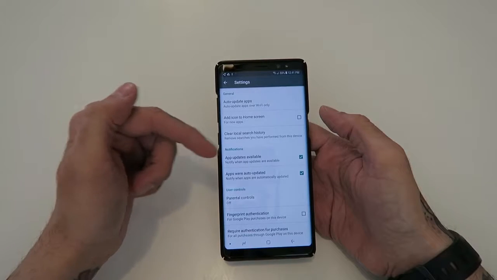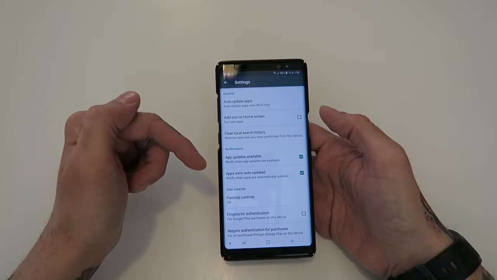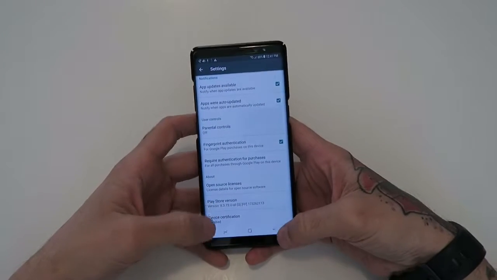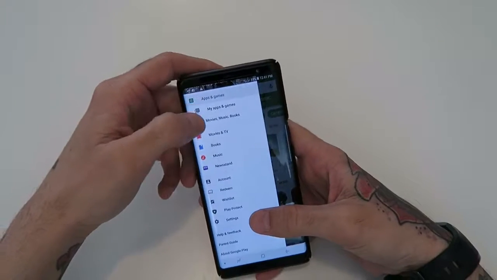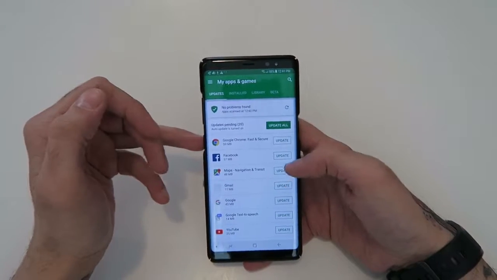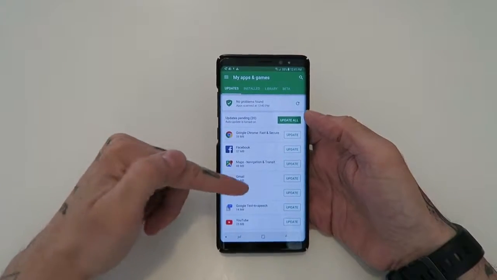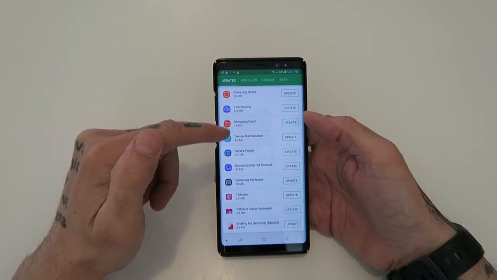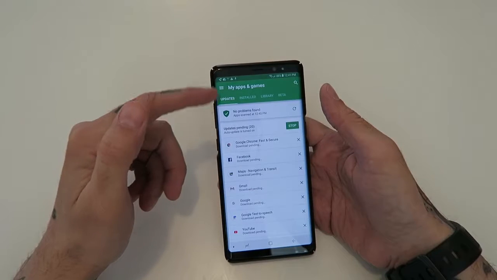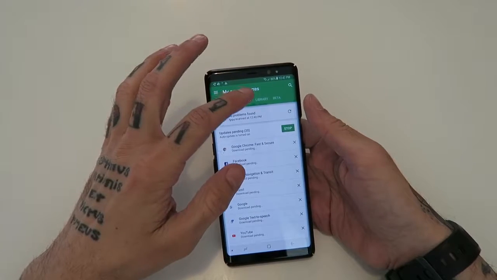You also have app updates when available. Apps can be auto-updated. You can also make it fingerprint authentication. It's going to ask me to put in my password. And you do that. Alright, now you come out here, you click the hamburger menu, and you come here to My Apps and Games. Now it's going to show you your ability to update all of the apps that are currently on your device. So just select update all on there. It'll update all the apps that are currently on there.